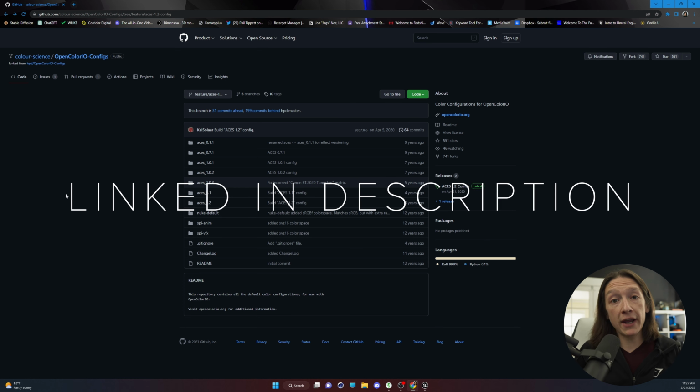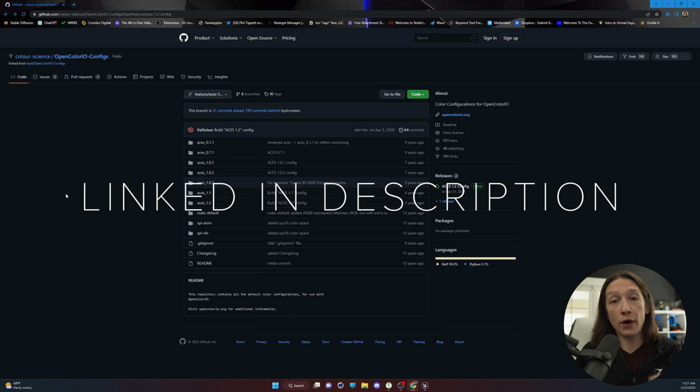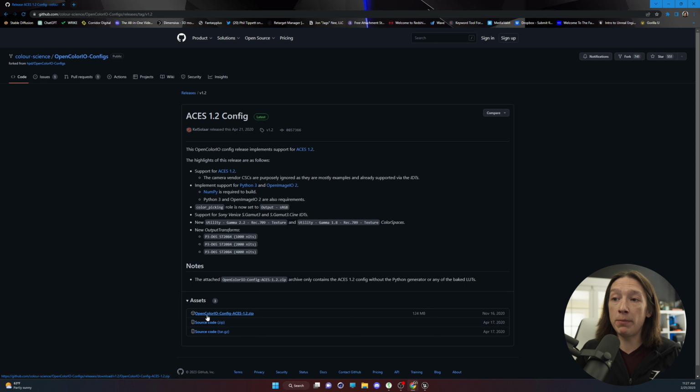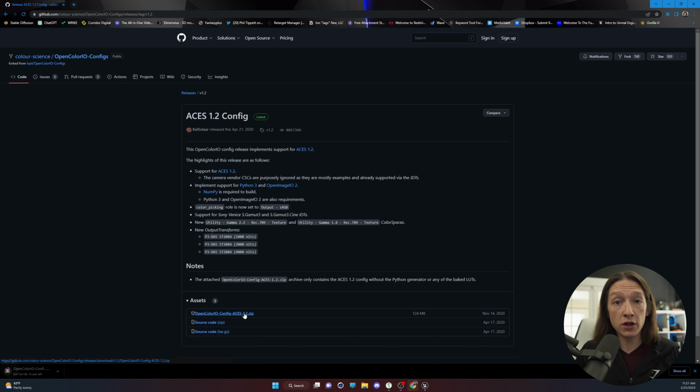This is the GitHub page of the OpenColorIO ACES configuration file. Now, what you need to do is click on ACES 1.2 config, and then you're going to download the OpenColorIO ACES 1.2. Download this, put it somewhere on your computer where you'll have access to it regularly throughout the next couple of years or so.